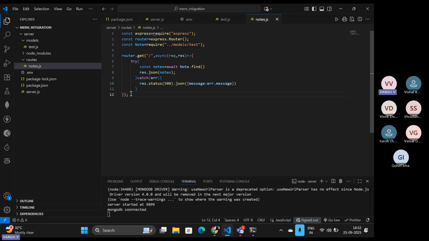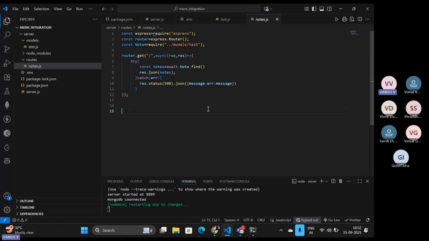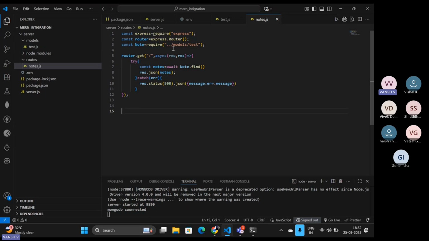So basically this is the get route, which will list all the nodes. For that, we are going to write the post route also. Through post, we are going to post something into this particular node section.